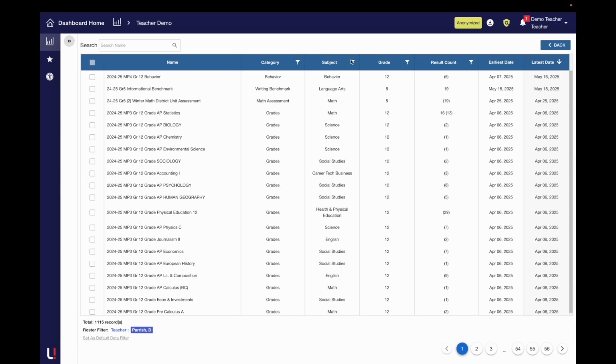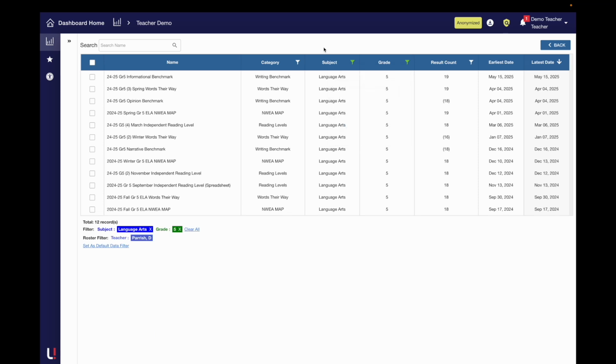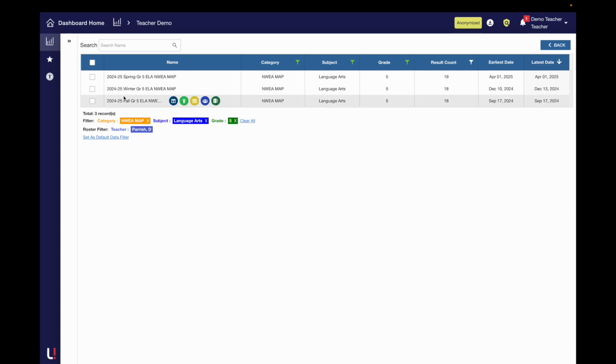In this case, we're going to look exclusively for language arts data, and we'll focus on our current 5th grade results. We're also going to filter one more time for our NWEA MAP data. And here you can see we have the fall, winter, and spring results. All of those filters that we designated are displayed and confirmed down below the Select Data table.